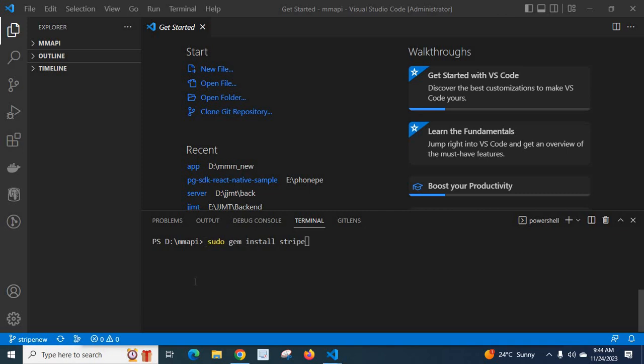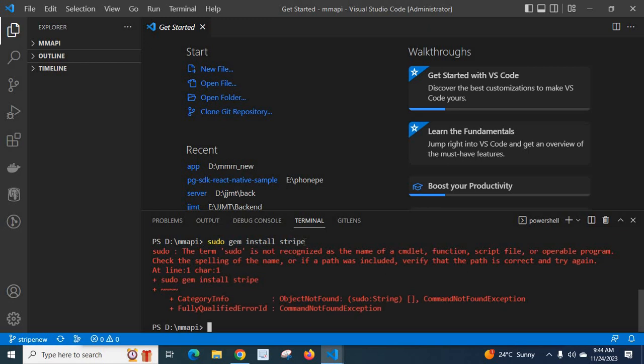Dear friends, in this video I am going to install Stripe package in my React Native project. I have executed the command sudo npm install stripe. Look here, I got an error.